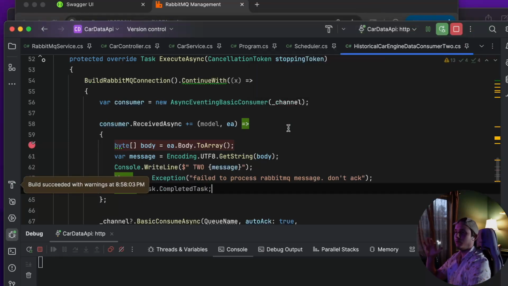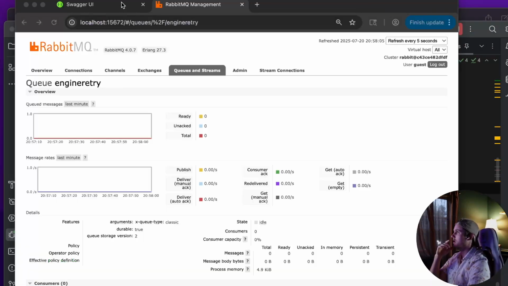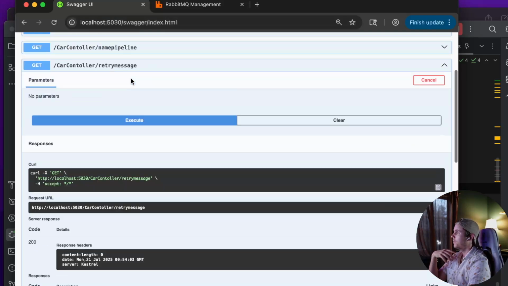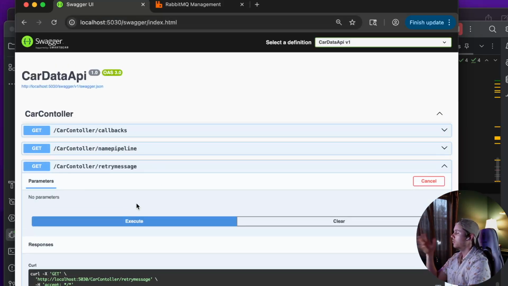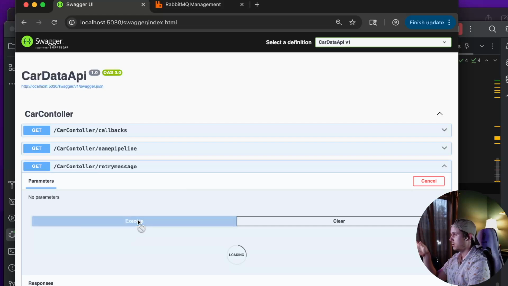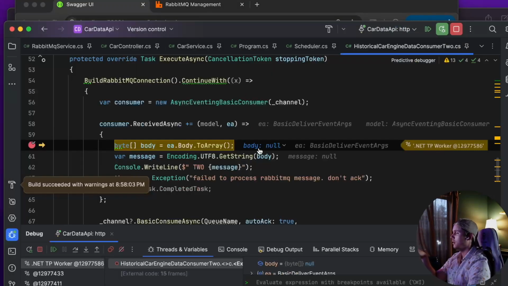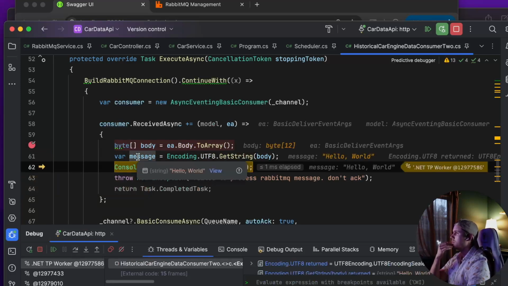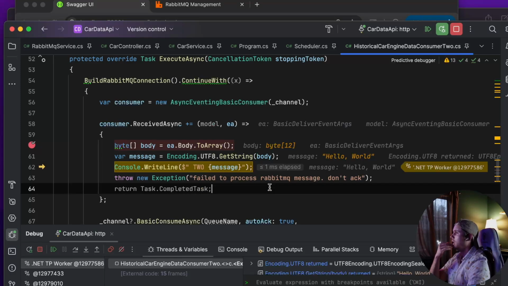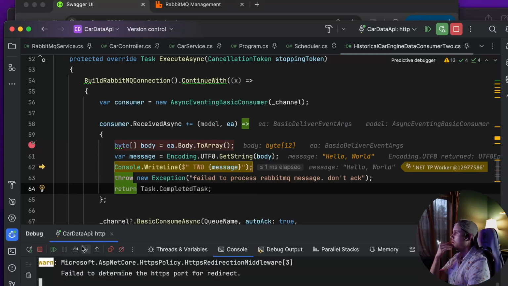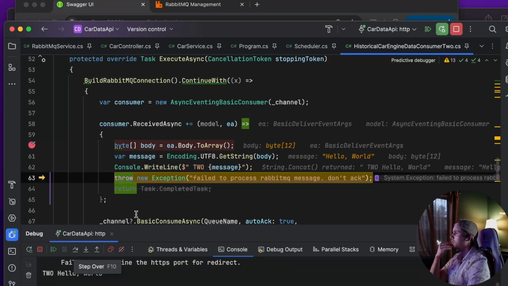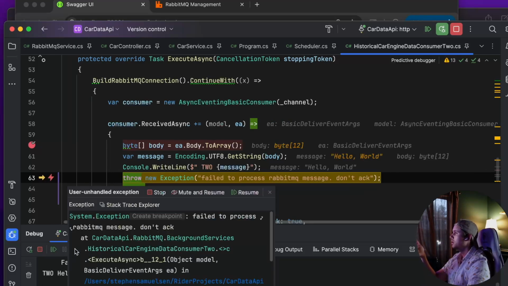We have nothing on my queue, which is good for us because now we can call the retry message, which is going to publish a message to that queue. It's immediately going to be consumed by our consumer. Let's go ahead and step through. We're going to get the message, which is hello world. We're going to log that to the console. But right here, now we're going to throw the exception and fail to process RabbitMQ message.